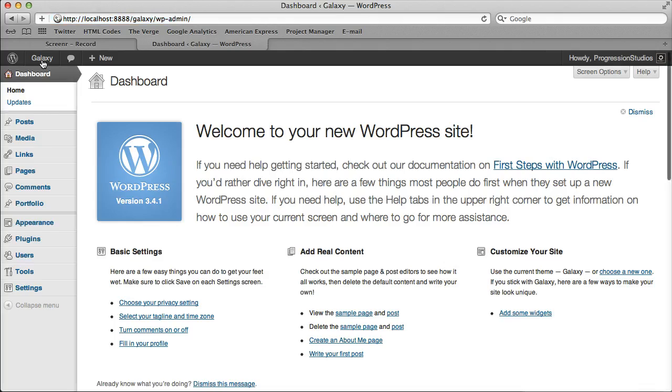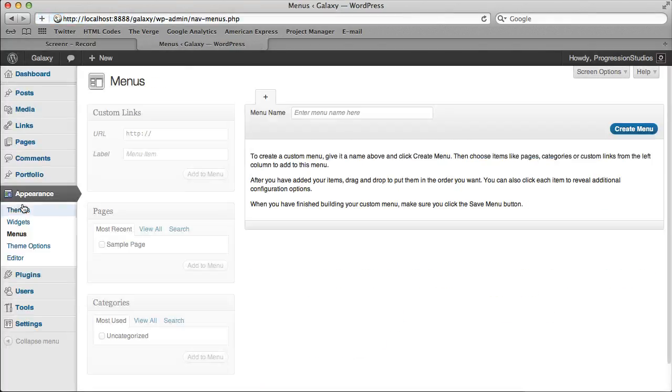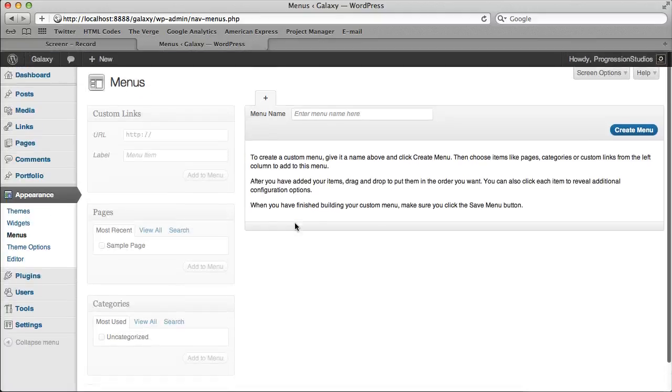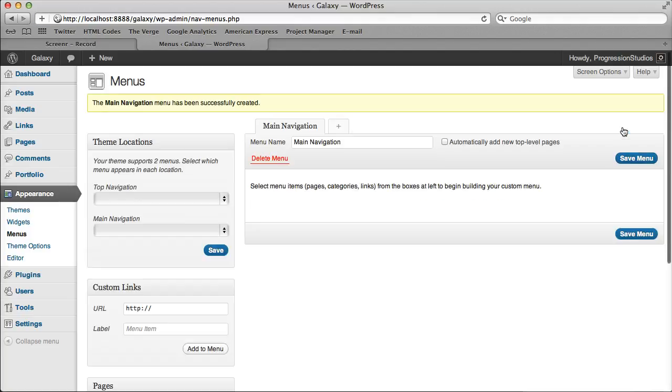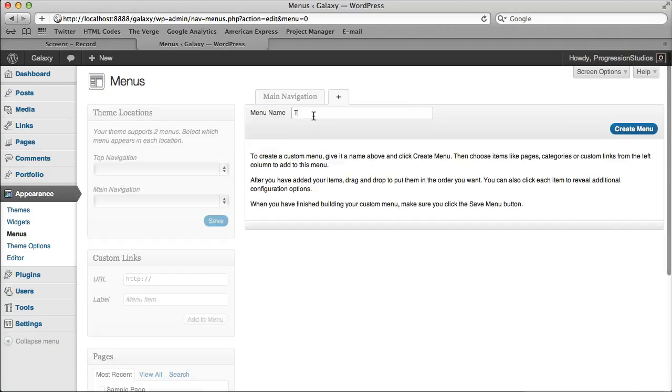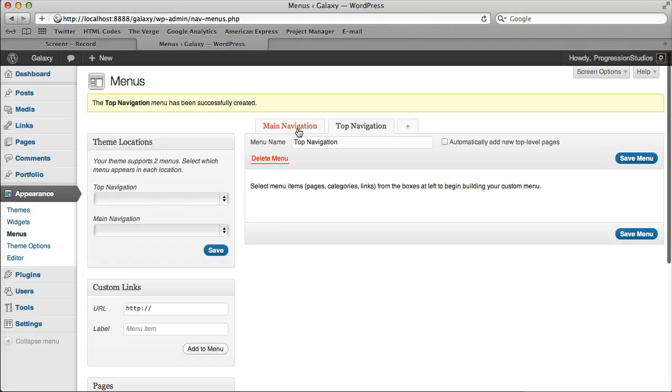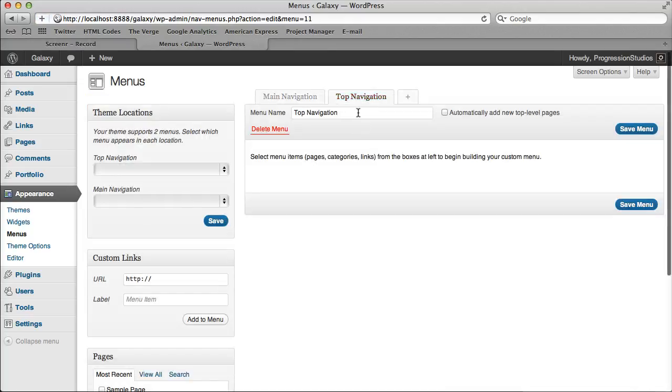So we're going to go to our dashboard, and then under Appearance, we're going to go to Menus. The first thing we have to do is create some menus. So I'm just going to call this first menu main navigation, and then we'll go ahead and create a second menu as well by clicking this plus, and we'll call this top navigation. And so we have our two navigations that we've set up.